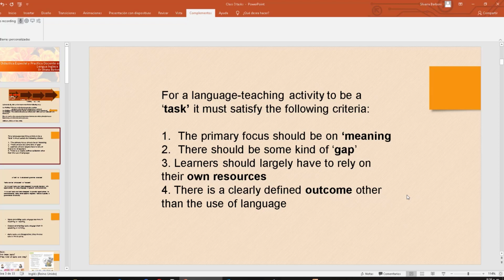And let me insist on this notion. It's not just using language for the sake of rehearsing language. Much on the contrary, language is used in such a way that we do something with it other than simply using it to learn English.